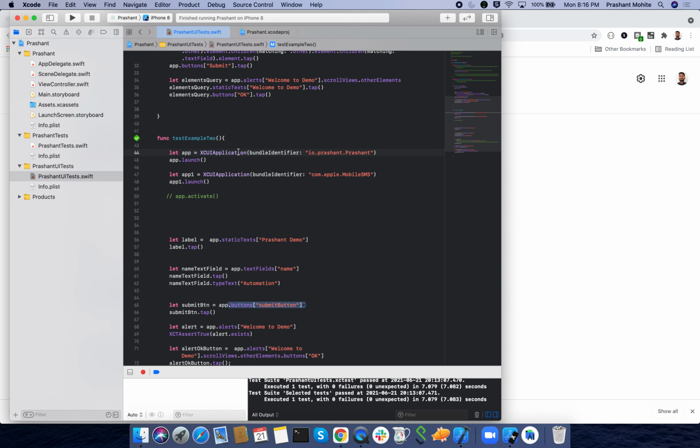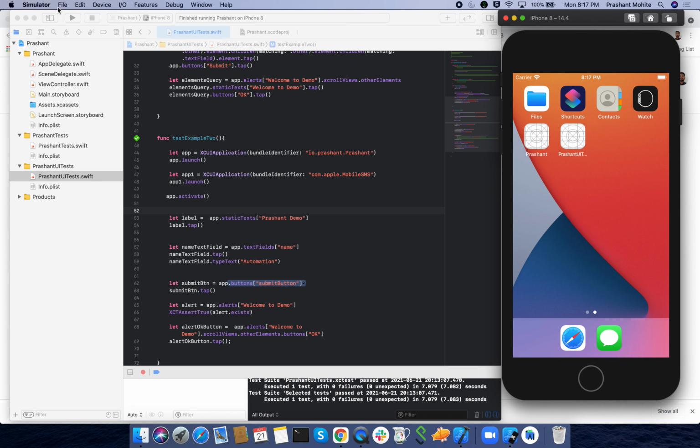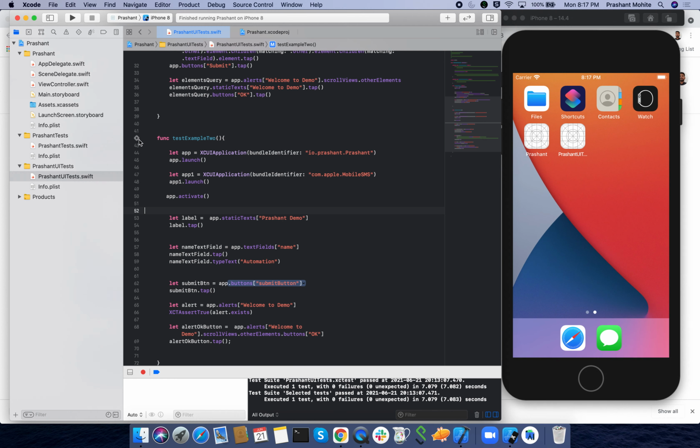I'm launching my testing application, then after that is launched, I'm launching the other application, that is the SMS one. Then this will be on the screen, so this code will break. To make it work, I need to activate this app again. So this is the use of activate also, right? Let's see how the code is running. Let me run this test case.